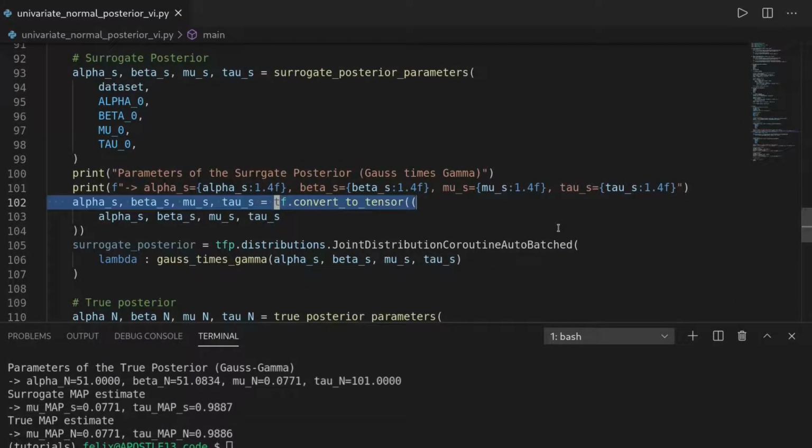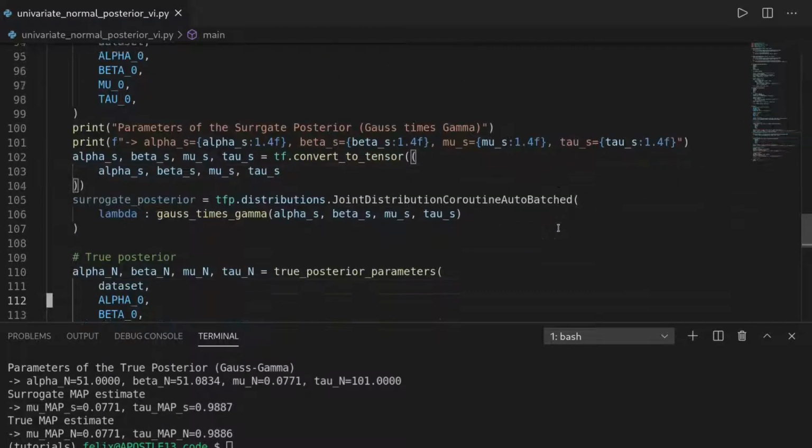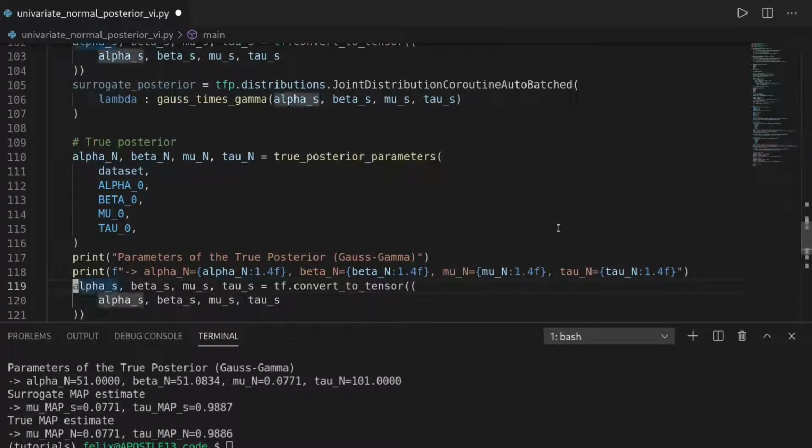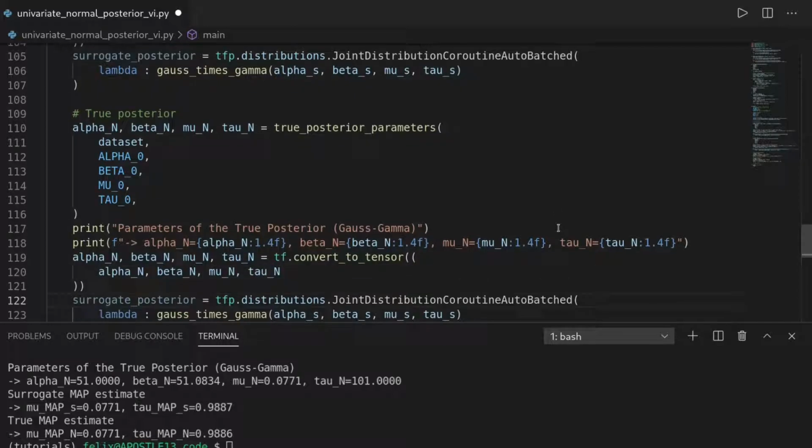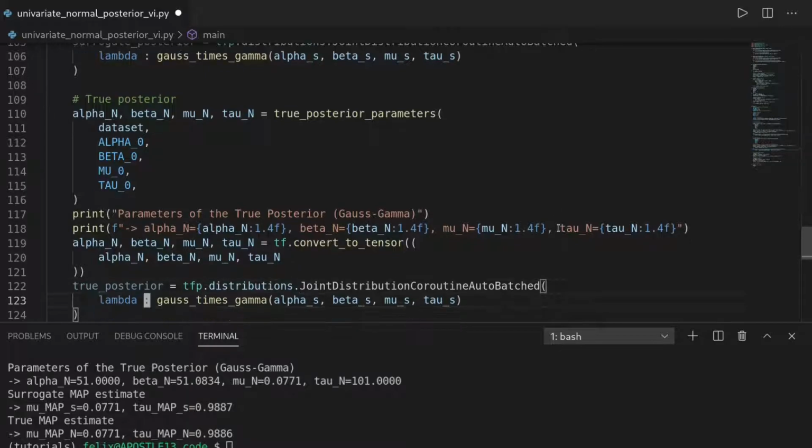Then let's do the same thing for the true posterior. So I will just copy this down, and here we go back down here, and then let's change the indices of all the parameters in here. It's a little tiring, but I think you get the point. So this should also be here, and then we have not the surrogate but the true posterior. And the true posterior is also a JointDistributionCoroutineAutoBatched, but it's using a different generator. It's using the Gauss-Gamma generator. And it is also not taking the parameters of the surrogate, it is taking the parameters of the true posterior. So let me note them down here, and then we're good to go.